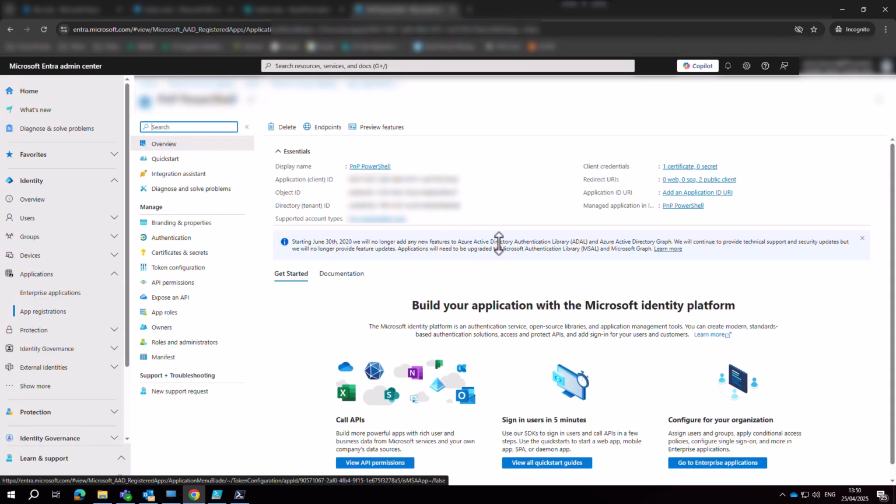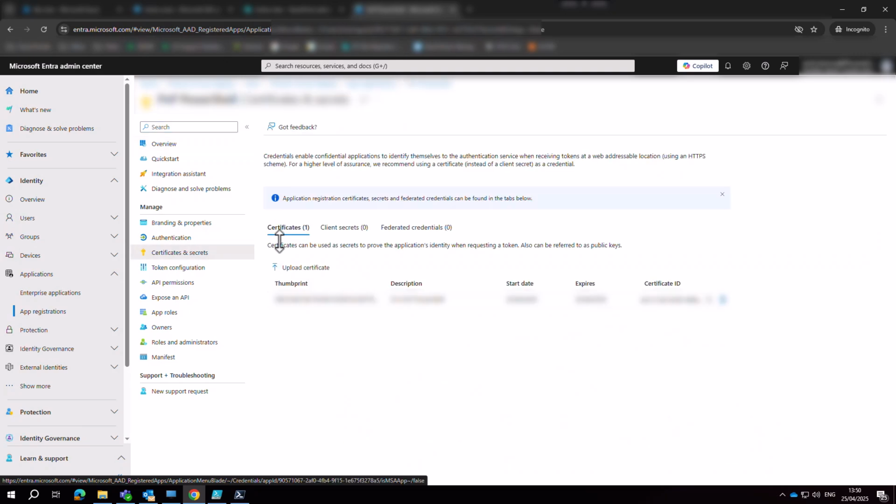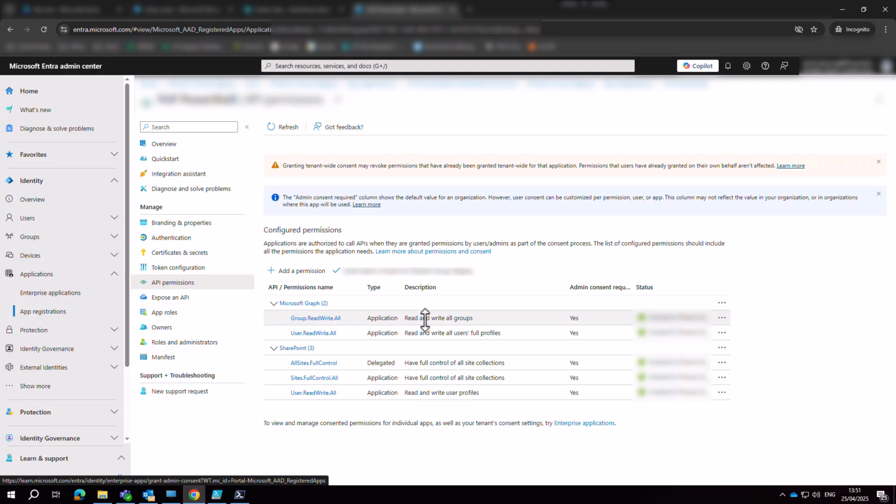You will find similar details here like the application ID, the tenant ID and other information. If I go into the certificate section and click on certificates, you will see the certificate is already uploaded to this location. So now we will look at the API permissions which it has granted. It has granted the Microsoft Graph and SharePoint permissions to my application. So this is how you register the application using PowerShell.